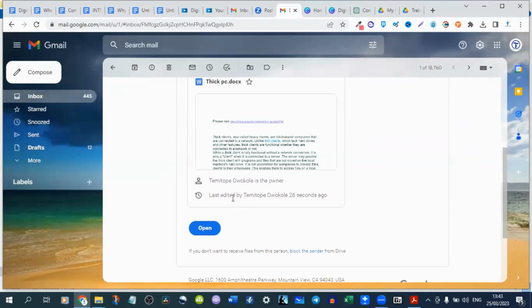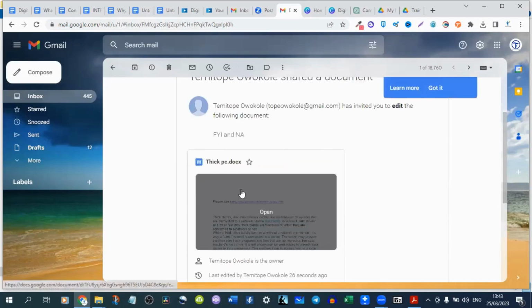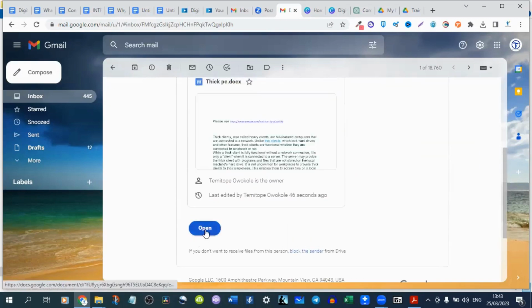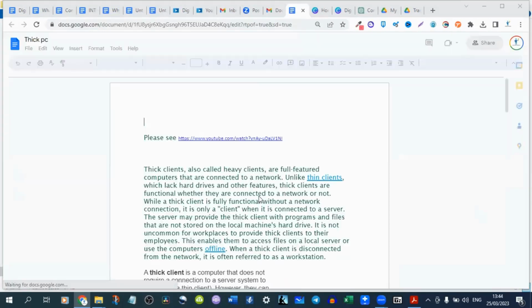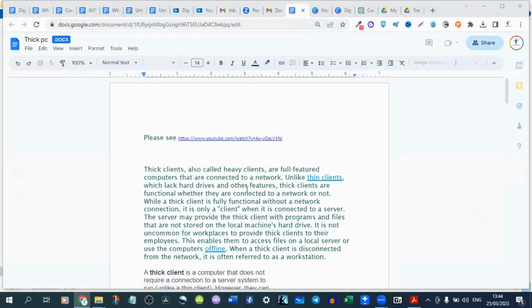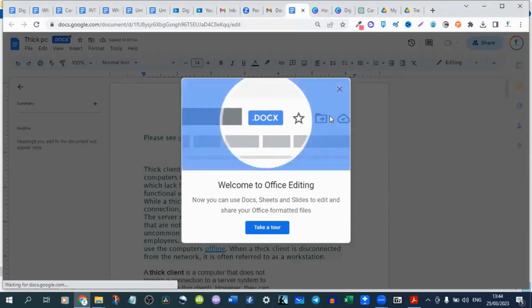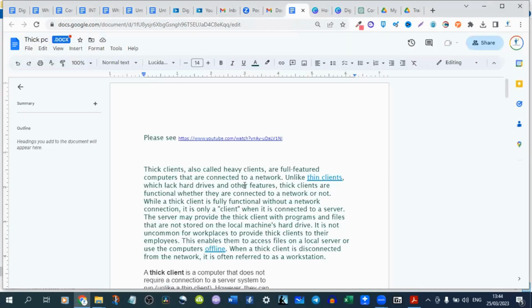And it's showing the last edition, the time, and edited by who, the name of the person. So what you need to do, you can either preview it here or simply click open. All right. So it's asking me to take a tour. I don't need it now.